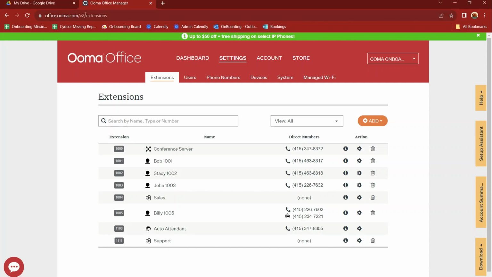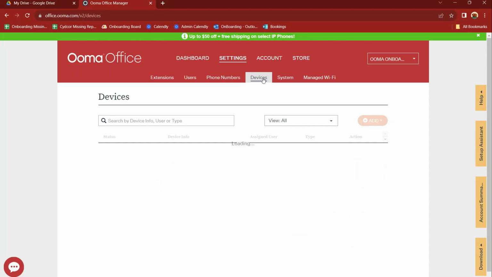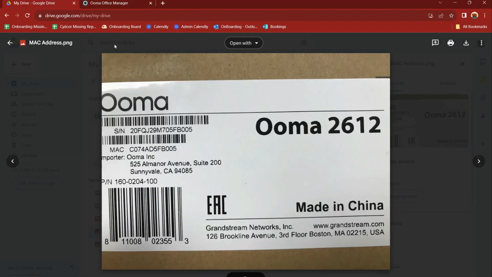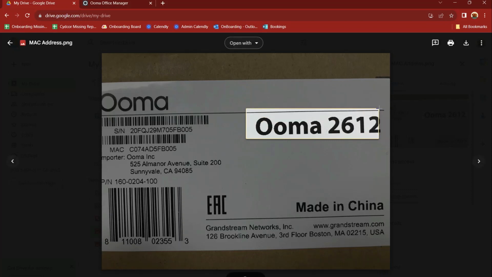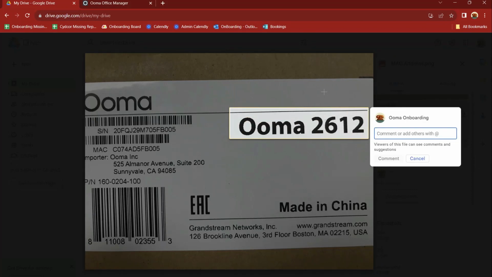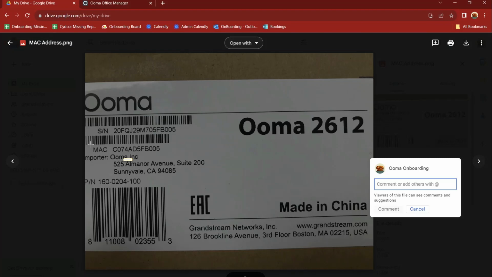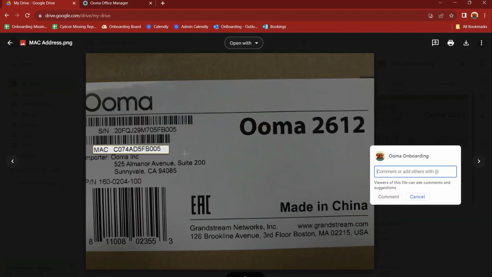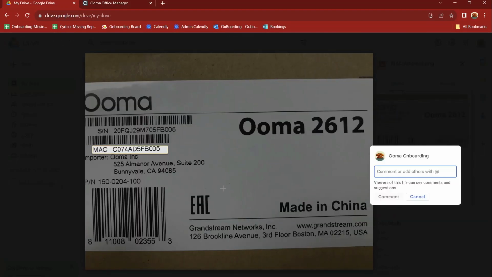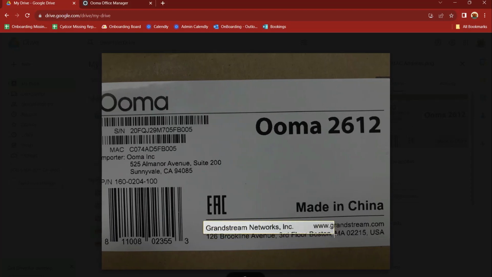We begin back on the Ooma Office web portal. First, we will go to the Devices tab, which is where you can see all of your devices. When you receive the phones, they should come in a box with a label. The label will look like this. On the top right-hand side here, you will have the model number. In the left here, you will have the MAC address. And then at the bottom, the manufacturer.